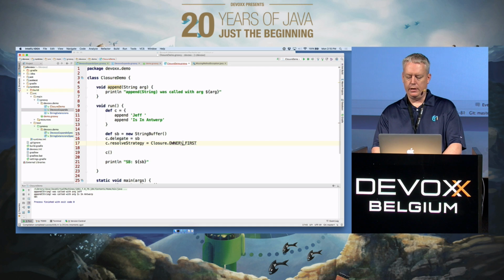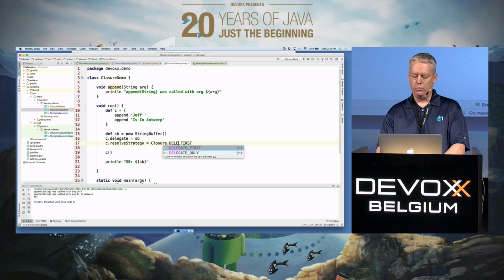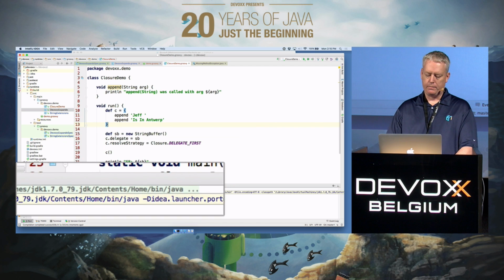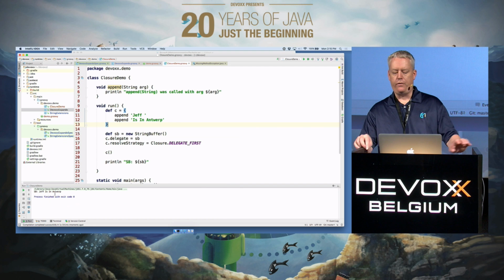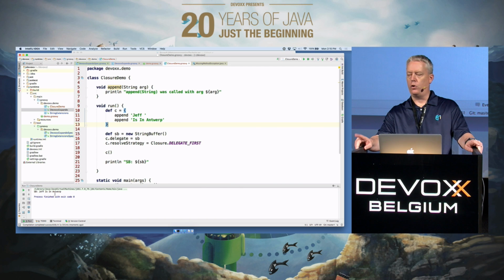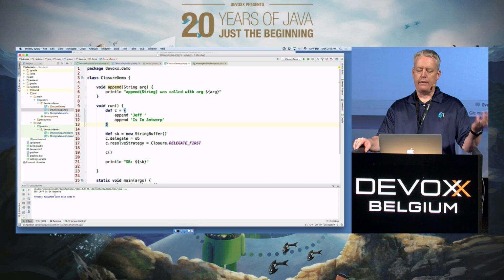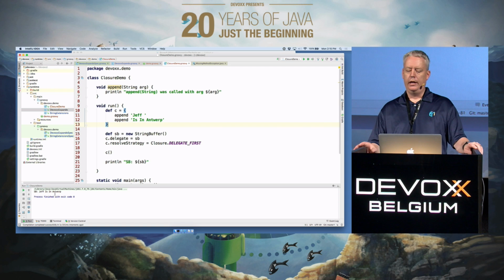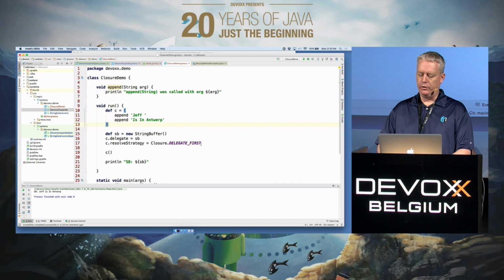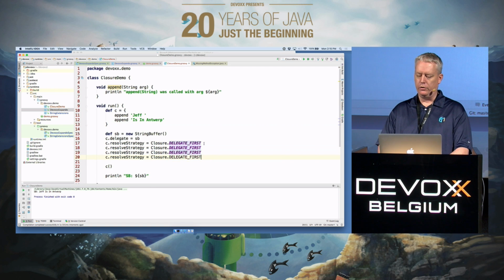But if we change the resolve strategy to delegate first, we'll see different behavior now. We'll see that now the string buffer is going to be interacted with. There we go. The string buffer is Jeff is in Antwerp. So the default value for the resolve strategy is owner first. And if you remember that every closure has a delegate and every closure has an owner, just remember delegate and owner. If you can remember that, then you can easily remember the 4 possible values for the resolve strategy.